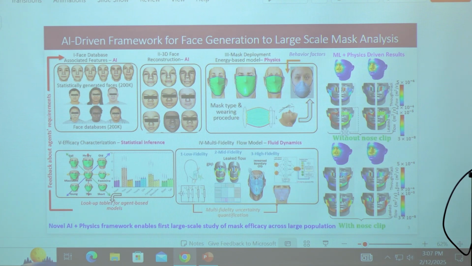So on the right side, I'm showing you some sample results. Here, what I'm doing is simply transmuting just the facial feature nodes. In one case, I have a slightly taller nose, while in the other case, I have a slightly broader nose. You can see the leakage is predominantly across the nose region, but for this face, we see some leakage coming from the cheek region as well. And when we place the nose clip, like on the N95 mask, you can see the leakage is now not dominant from the nose, but gets redirected through the cheek region of the face.